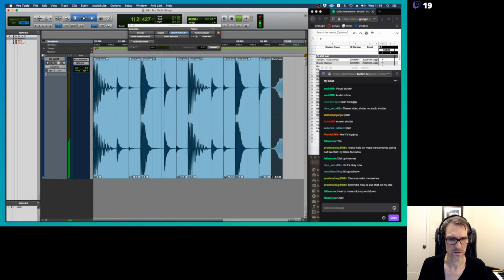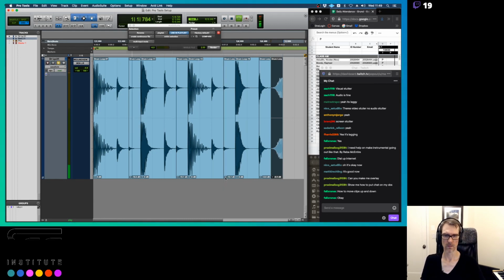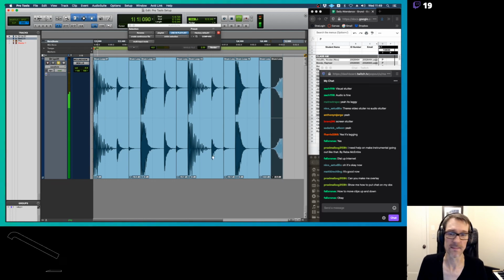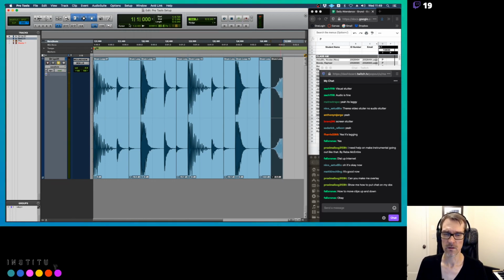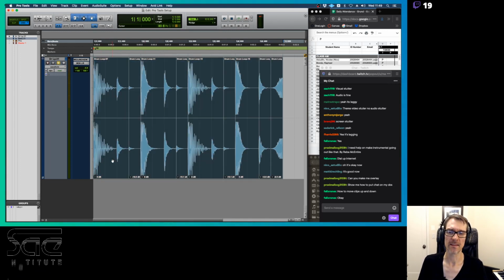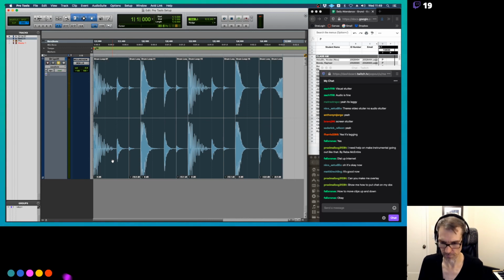Make it a little bit more musical by turning these down. Nice. Now, here's another really important thing to do in Pro Tools. If I've got all these clips here, I want to take these and turn these into a new audio file.